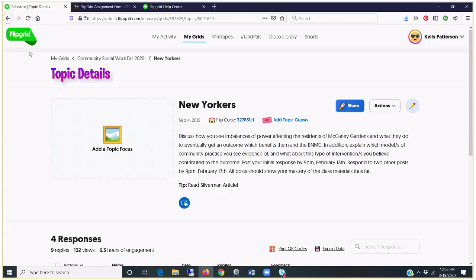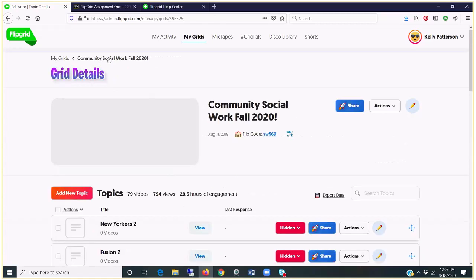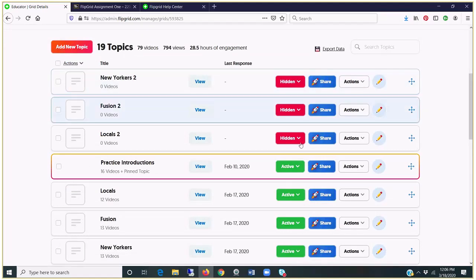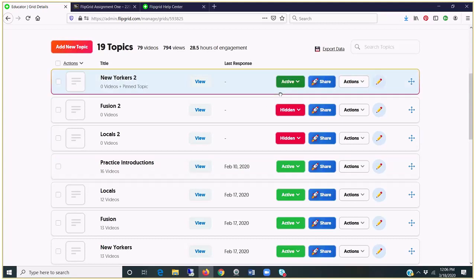actually do it myself. As you can see, these three topics are hidden. And I'm going to open them up. I have a note for myself. I'm going to open them up March 23rd, and then they're going to be available for students. And it's as simple as doing this, making them active for students to see. But while they're hidden, they can't see them.